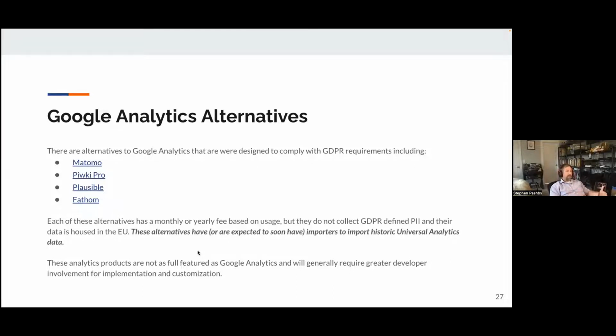And the big thing, this is something I added over the slides that Sean saw last time, is they have or soon expect to have importers to import historic Universal Analytics data. So even if you decide to go to Google Analytics 4, if you want to retain your historical data, for something nominal like $10 a month, you could import that and do that. Or you could set up a self-hosted instance and just have access to your older data. You could run them in parallel. There are a lot of things you could do that are pretty nice.